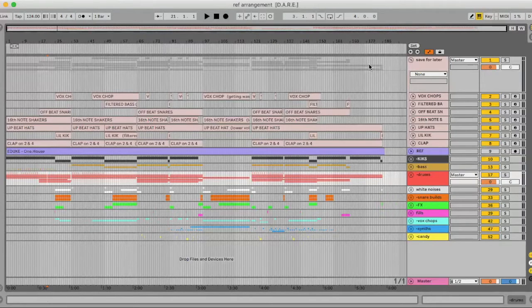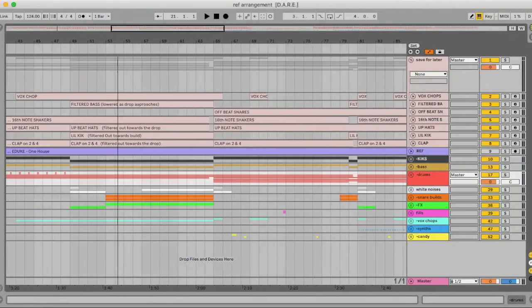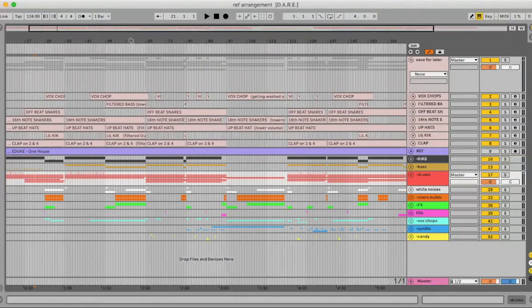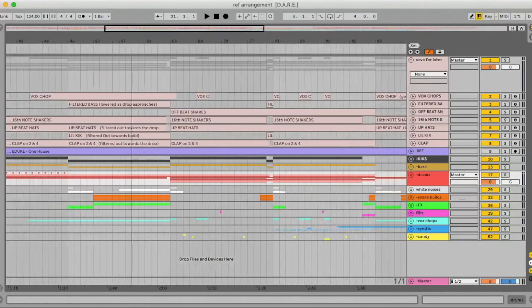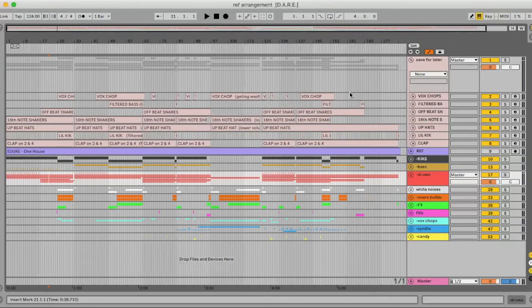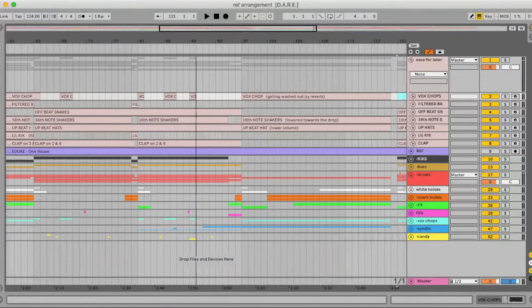We have the save for later folder with the notes for the lowered bass, filter out towards the drop, stuff like that. All right, so we're going to do the automations. First thing I'm going to do, just to keep it simple, is delete anything that doesn't have notes on it. So I don't think any of these have notes.